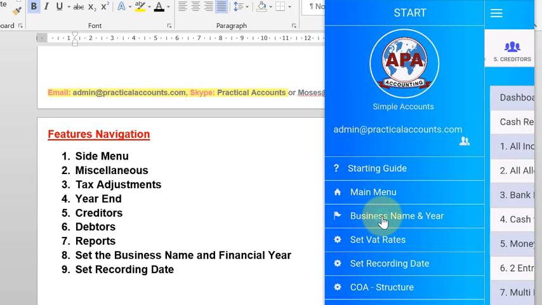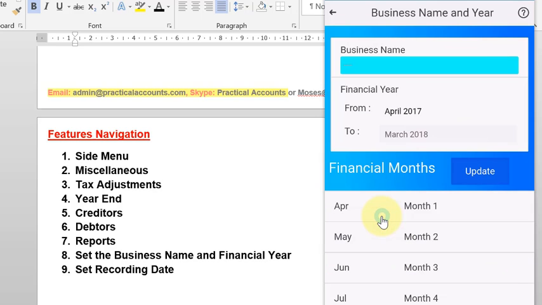Now, this item is for adjusting the business name and the financial year. It comes blank without the business name. So you type the business name in there. If you don't have a business name, for training purposes, you can type your name there. And then you determine the start of the financial year. You click up there, start the financial year. We shall look at this one a little bit later.